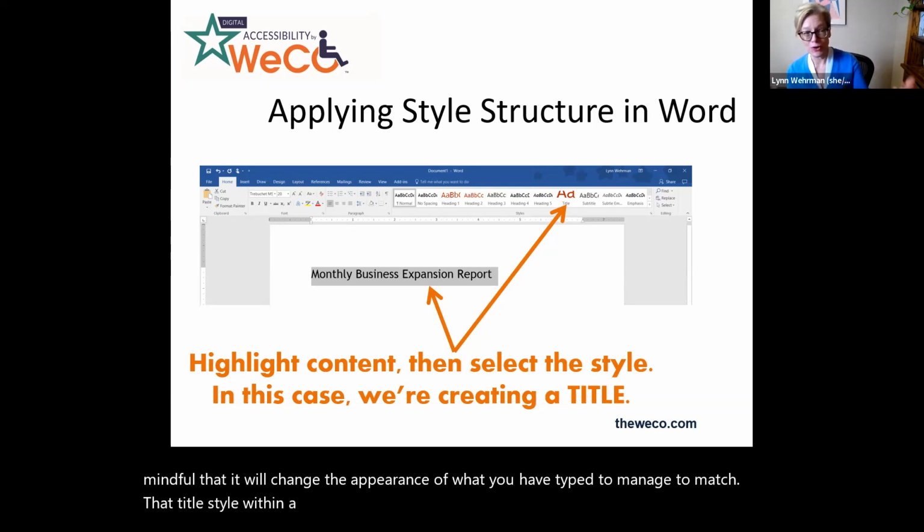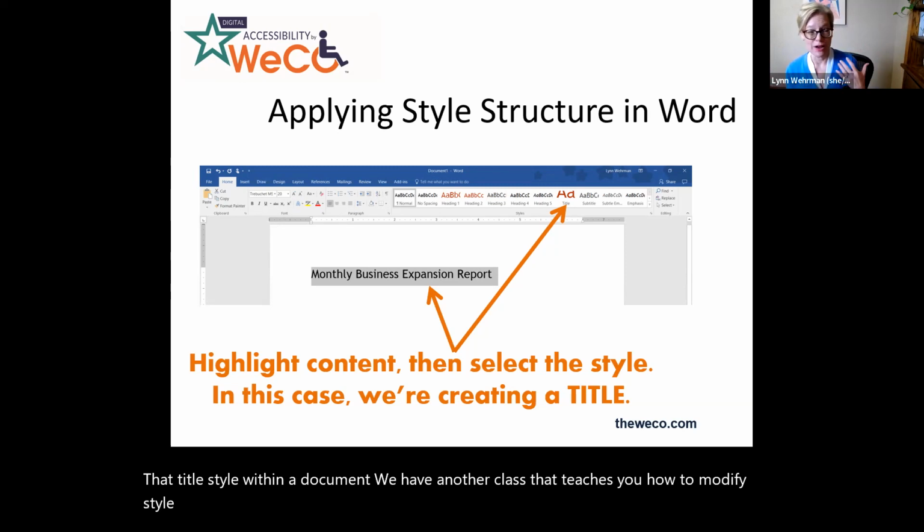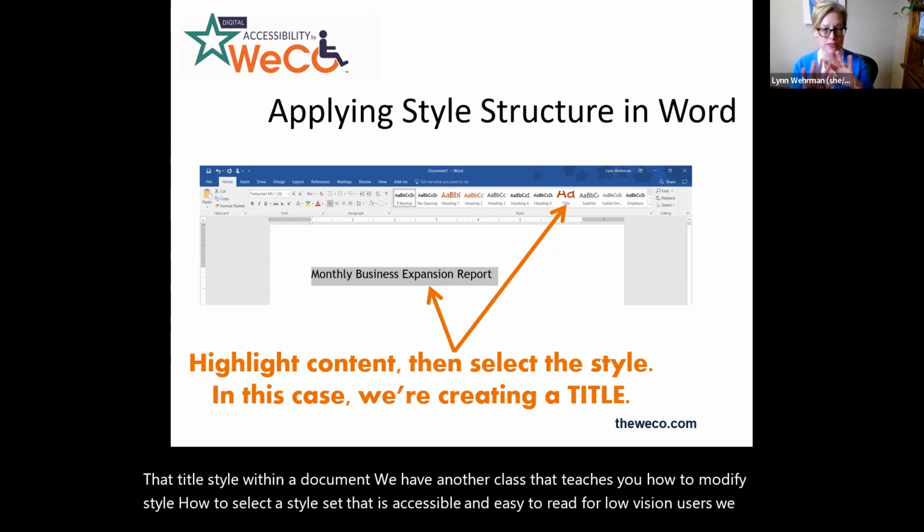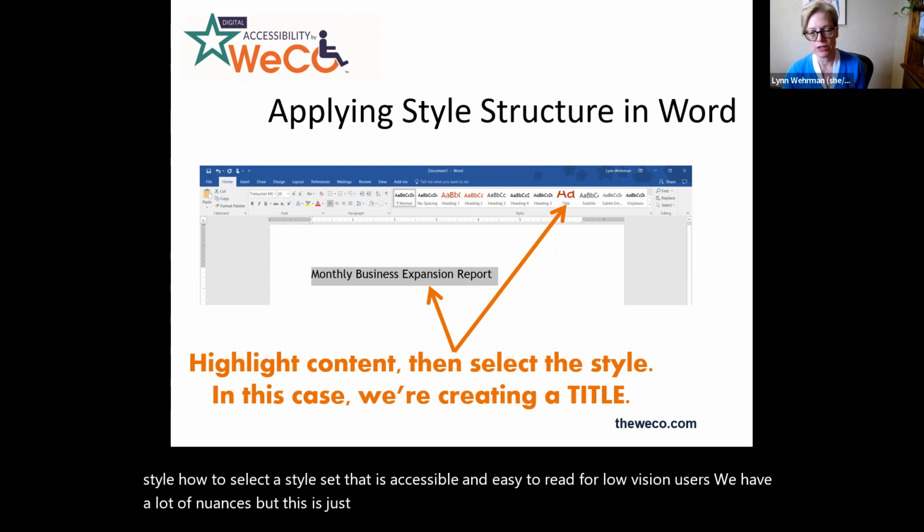We have another class that teaches you how to modify style, how to select a style set that is accessible and easy to read for low vision users. We have a lot of nuances, but this is just the basics that we're giving you today.